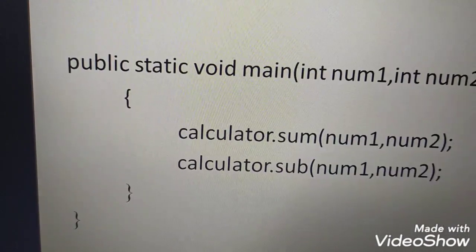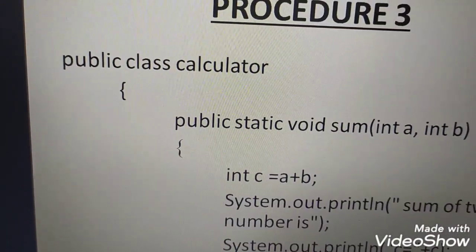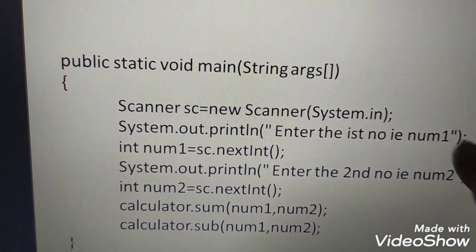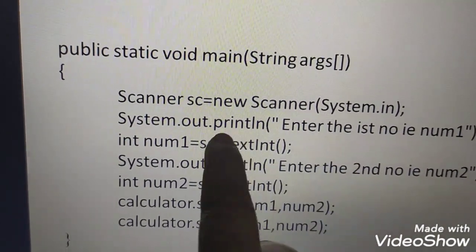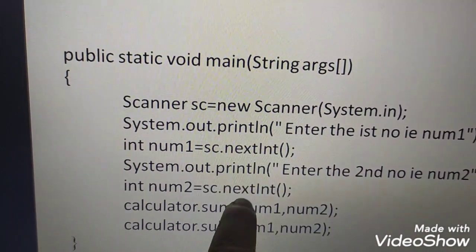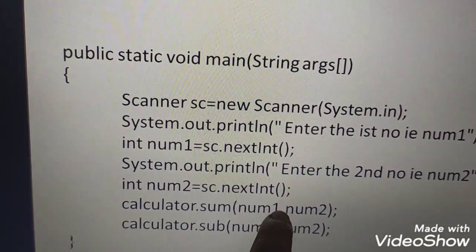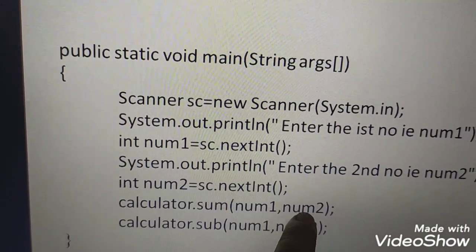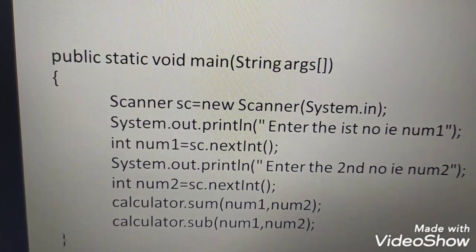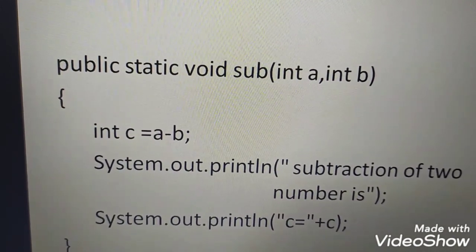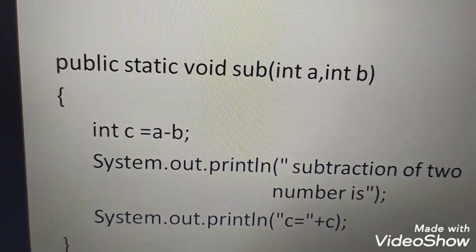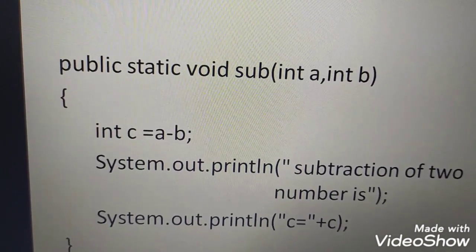In procedure 3, instead of giving values from the main method, we use the scanner class, and by the scanner class we input two values. Those two values are taken by num1 and num2, go to the procedure, are received by a and b, and used there. So I think all of you understood these three procedures from the output and the input screen.